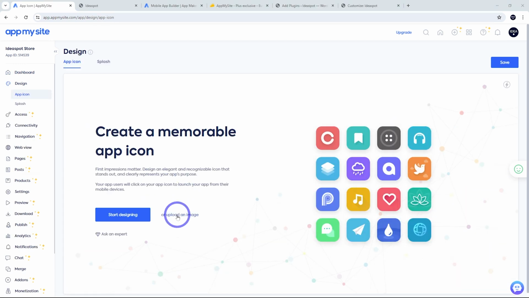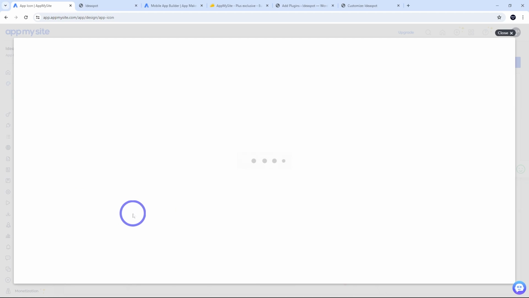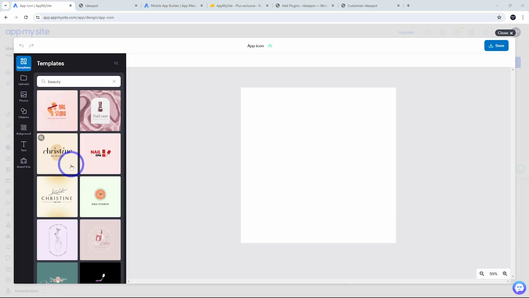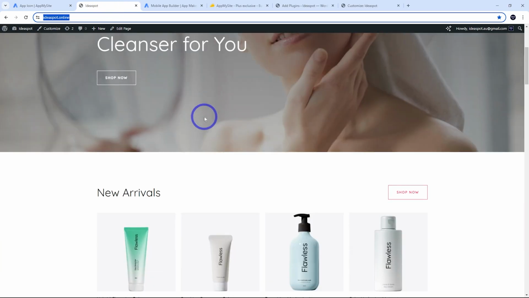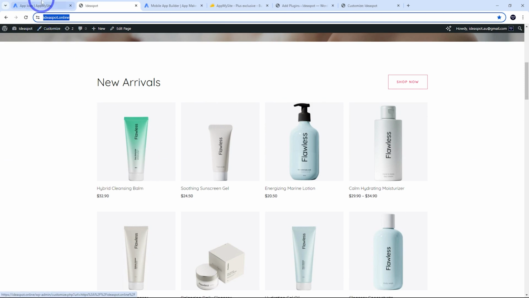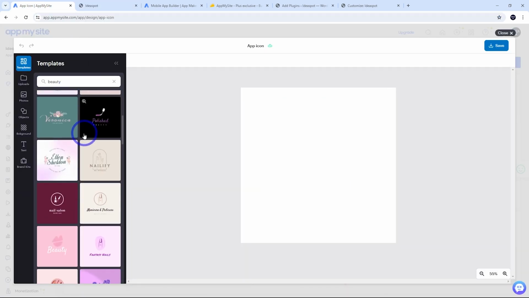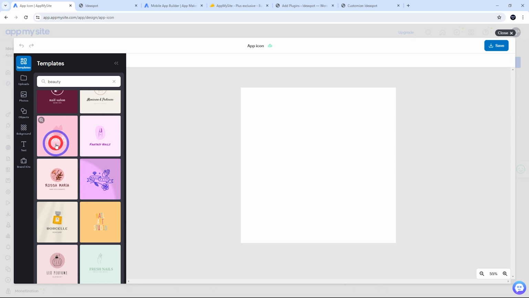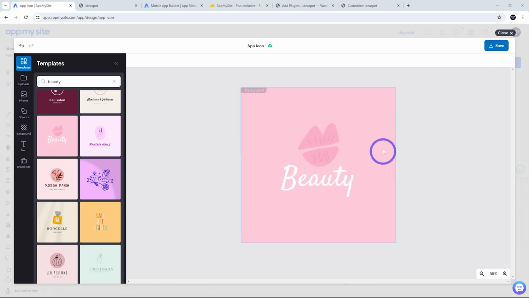So we can actually upload something or start designing. Let's see what I've got for the design tools. So here we've got lots of templates to choose from. In my case, this is a beauty skincare WooCommerce store. So let's search for beauty here and let's go for something that might suit the skincare. I think this one looks okay here. Let's go with that. Now we can customize this a bit.